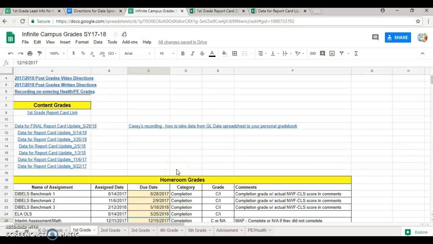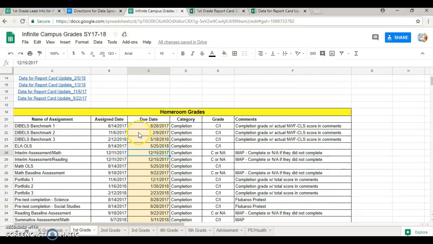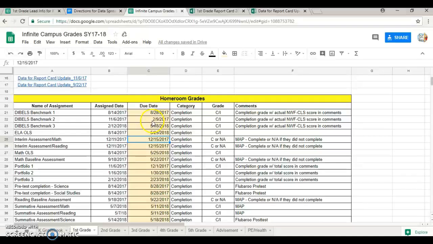This is a recording to show you what I did this past year when compiling data for teachers when they had to do a grade update. So I'd first start with the Infinite Campus spreadsheet that was for all of elementary school, first grade tab, updating the homeroom grades. So I would highlight what needed to be updated, and it was an ongoing list.